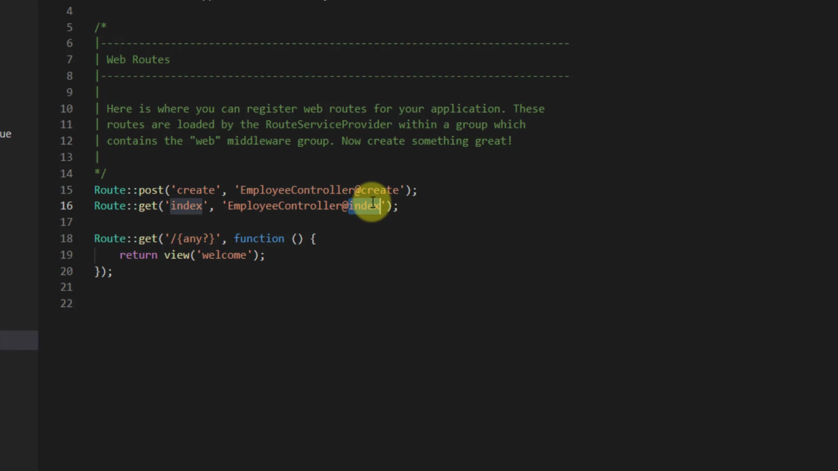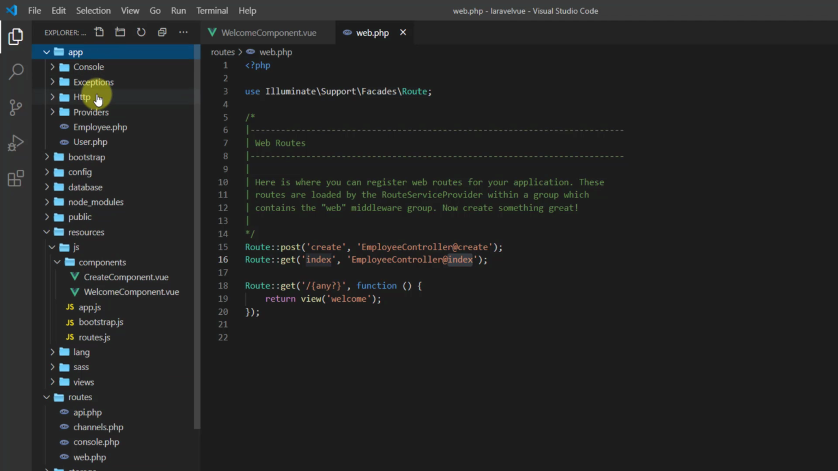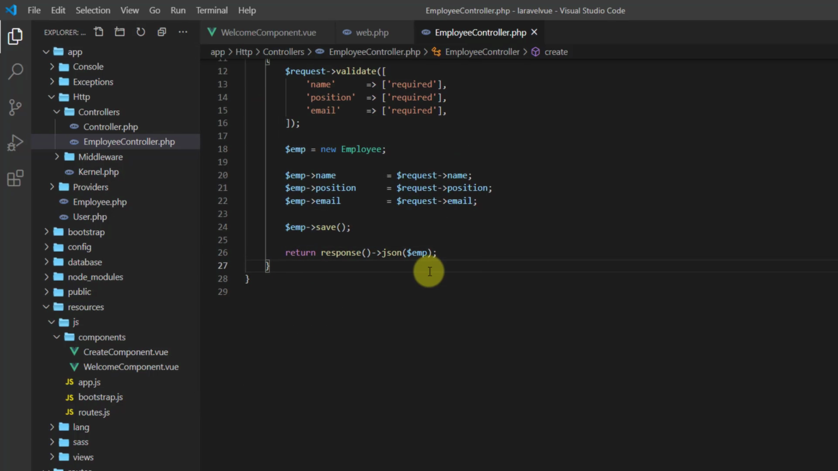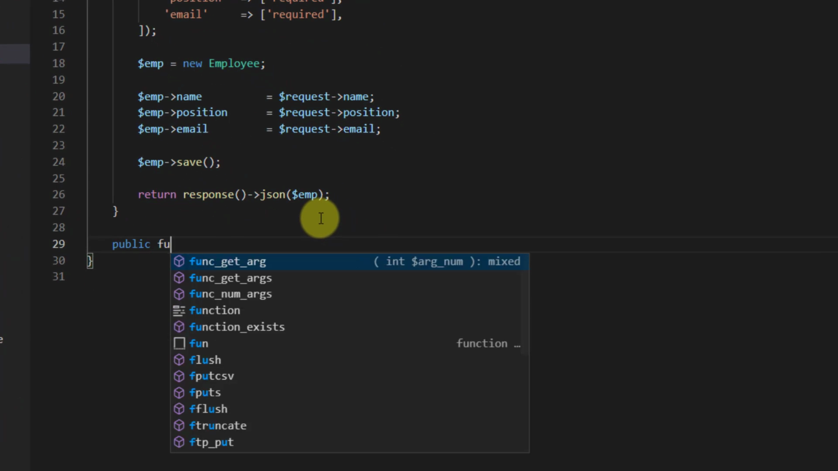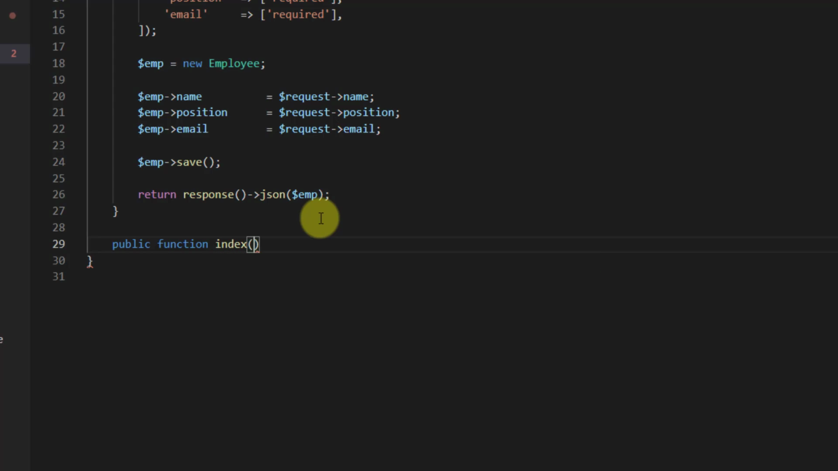Now let's create this index method in our controller. So let's go to app, http, controllers and EmployeeController. And at the bottom, let's say public function index.